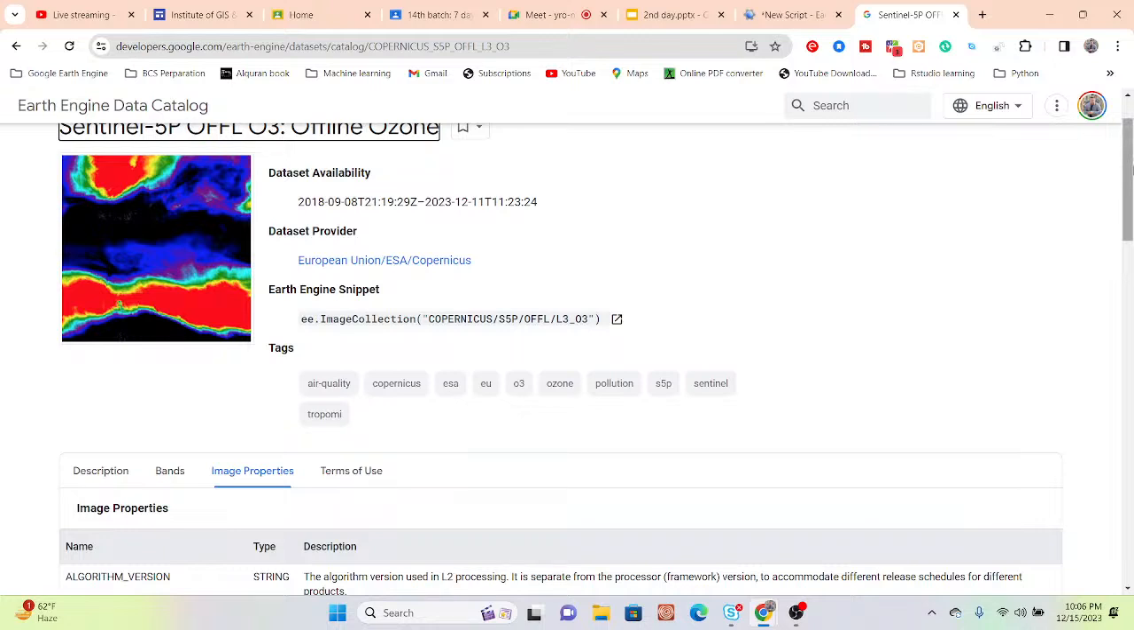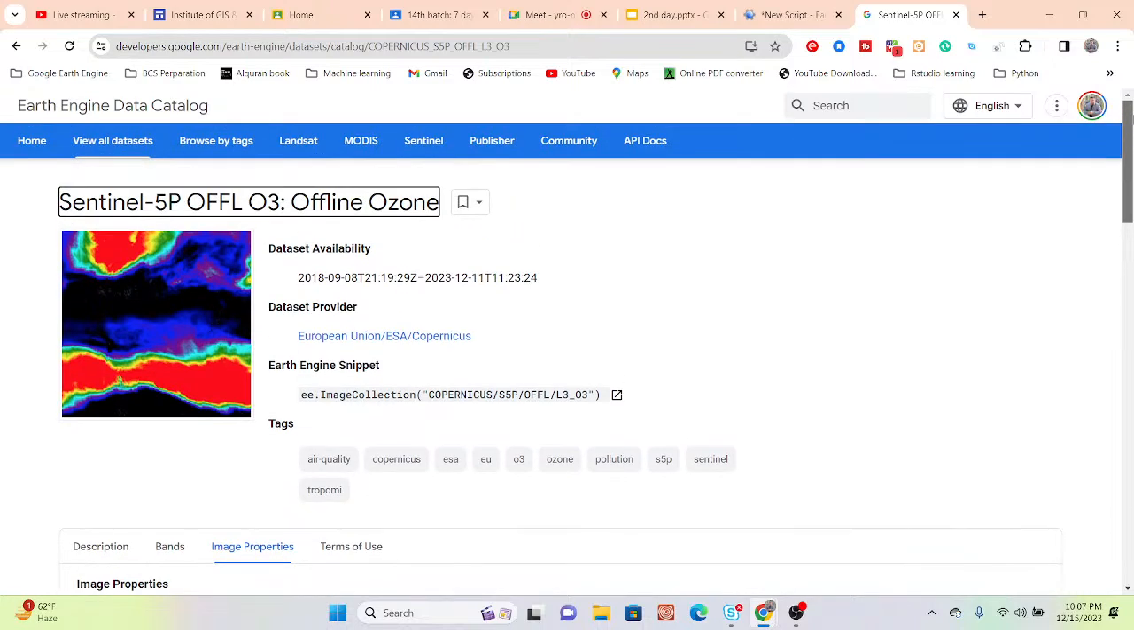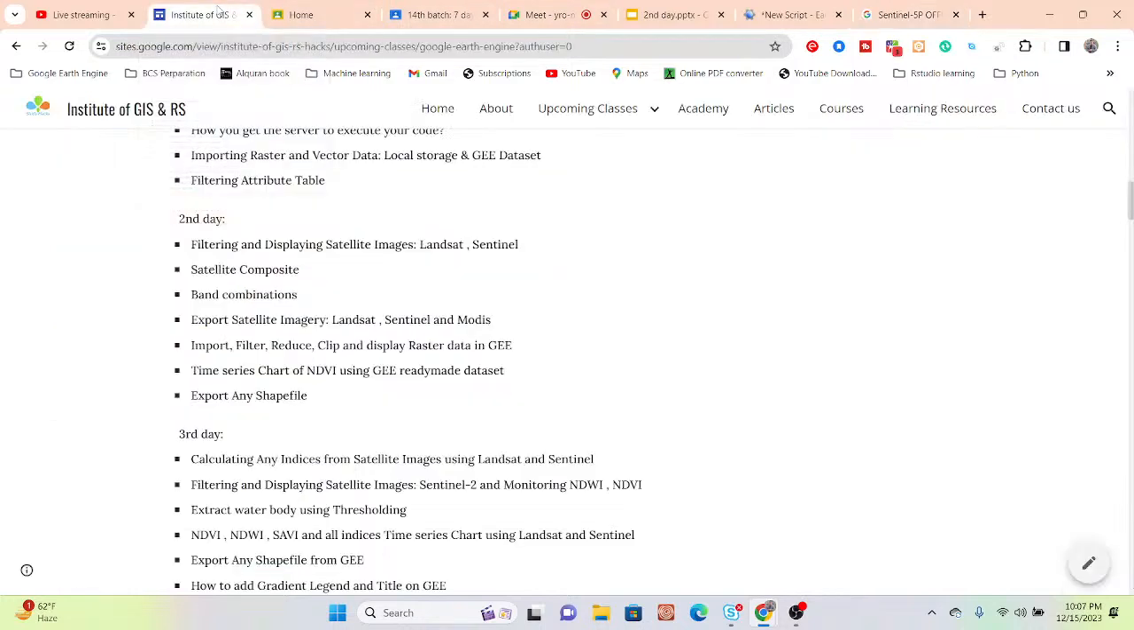Sir, if I use Sentinel-2 for NDVI calculations, I think it is necessary to remove the cloud cover to get a clear image for my region of interest. So how can I remove the cloud cover for Sentinel-2? Okay, I will show you one by one. I think it will be covered in our next third day's class. On the third day we talk about satellite images using Landsat and Sentinel, and for Sentinel, how we can easily use it and remove the cloud. These types of things will be covered one by one, no problem.